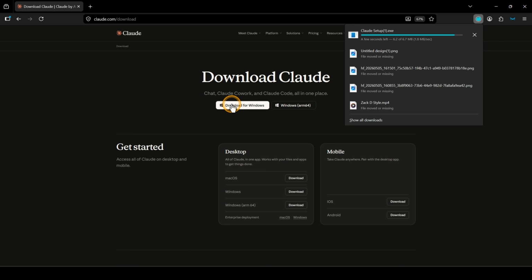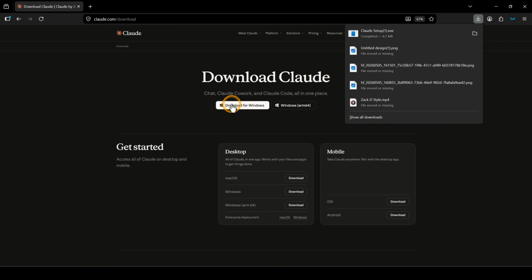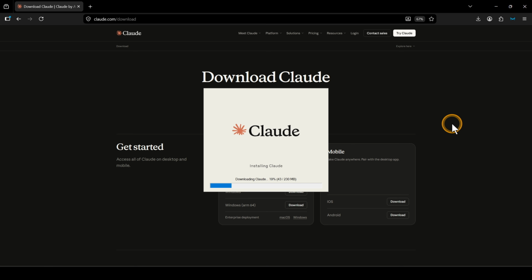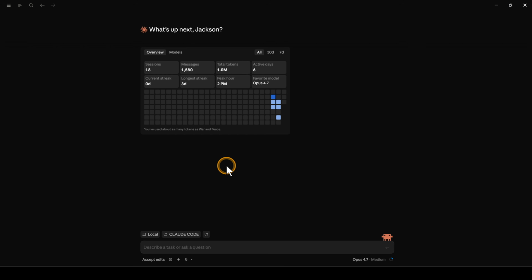After that, install it the same way you would any normal software. Once the download is complete, click on the .exe file and go through the installation process. Then log into your Claude account, and you should land on an interface that looks something like this.